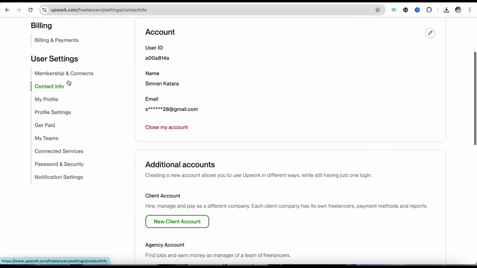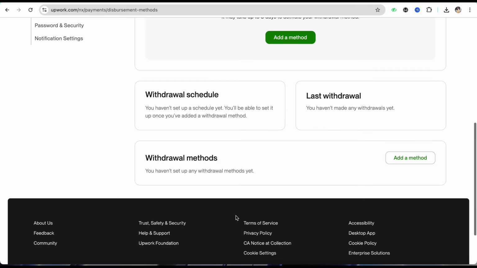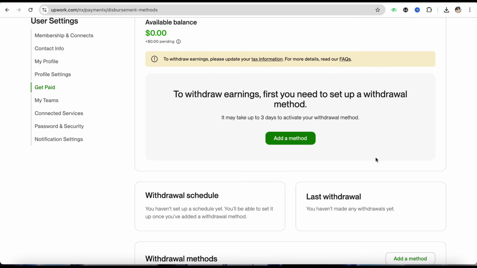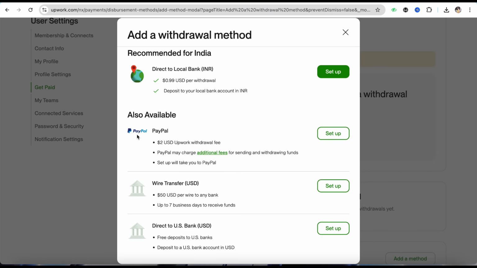When you scroll down under the user settings option, you will be able to see the option called Get Paid. Just tap on it, and over here you have the different payment methods that you can attach to your Upwork account. In order to add PayPal as your payment method, click on Add a method. You will see that PayPal is available with Upwork, so click on Set up.